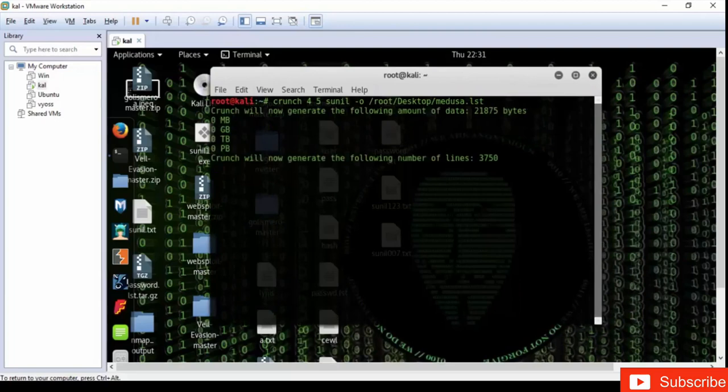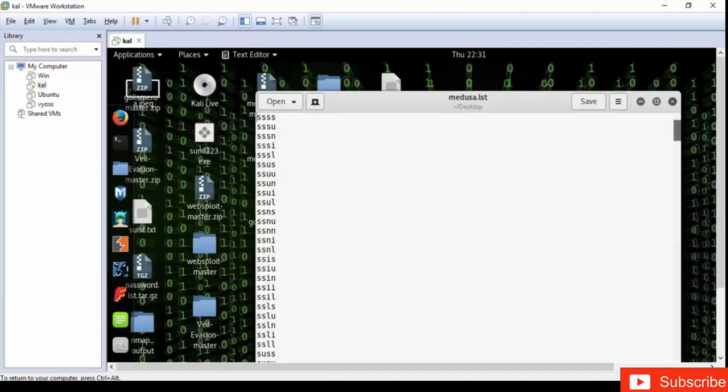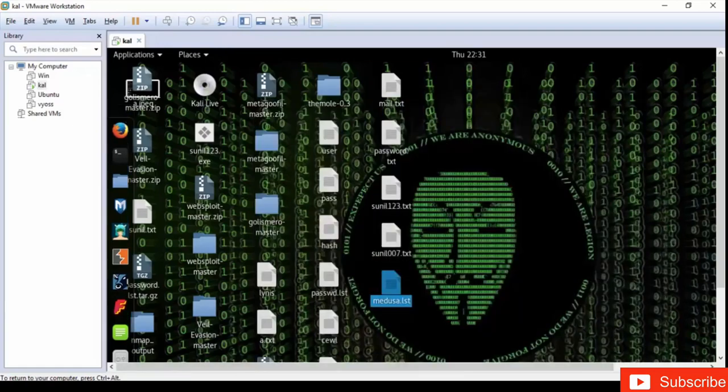Enter. Now it is created, 3750 generated output. So let's see where it has saved our password file. Here you can see that all the passwords have been saved here, right? So now FTP is open in Windows, and now we have to crack the passwords.